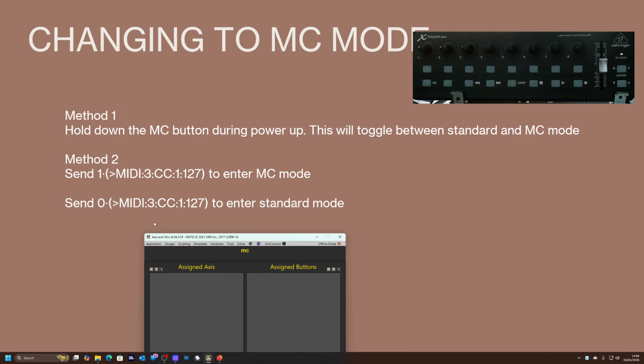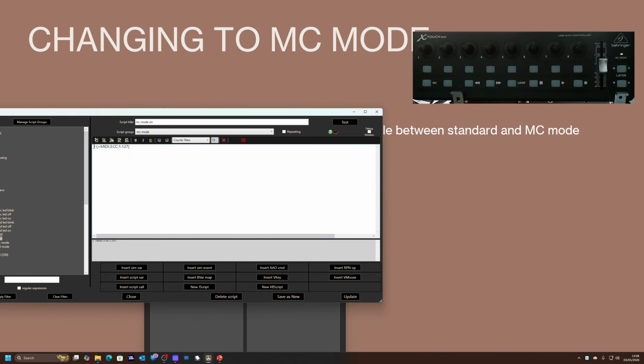Okay, so let's get out of here, and I'm going to put it back into standard mode. So in theory, I should be able to just send a 0 across.